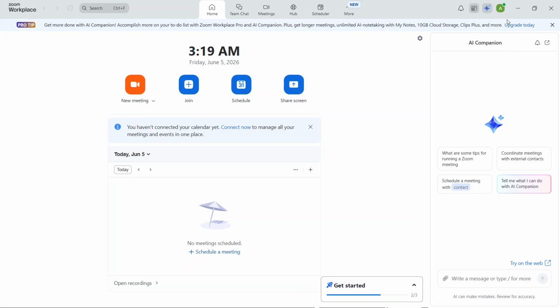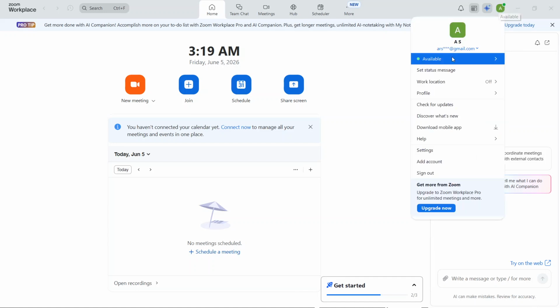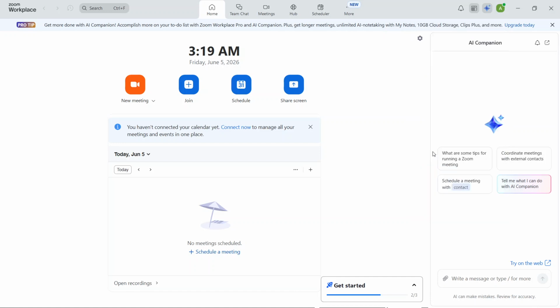Once Zoom is open, go to the top right corner of the window and click on your profile icon. This will open a drop-down menu with several options. From that menu, select Settings. A settings window will appear.